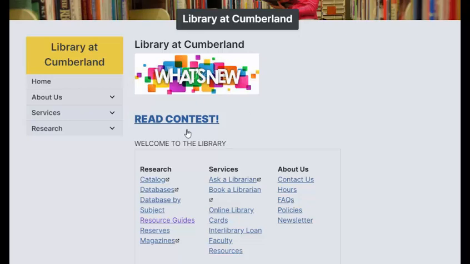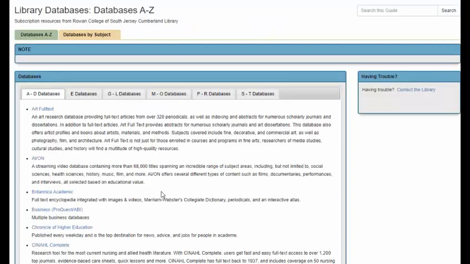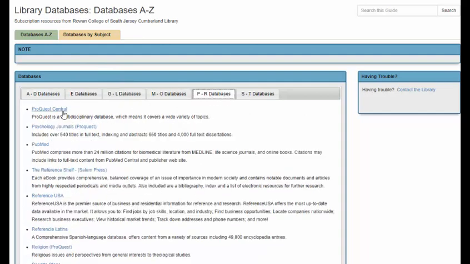The first option is to go under the research column right here and click on databases. Once we click on databases, we'll find an alphabetized list of databases. If you look at the P through R databases tab, you'll find ProQuest Central is the first option.